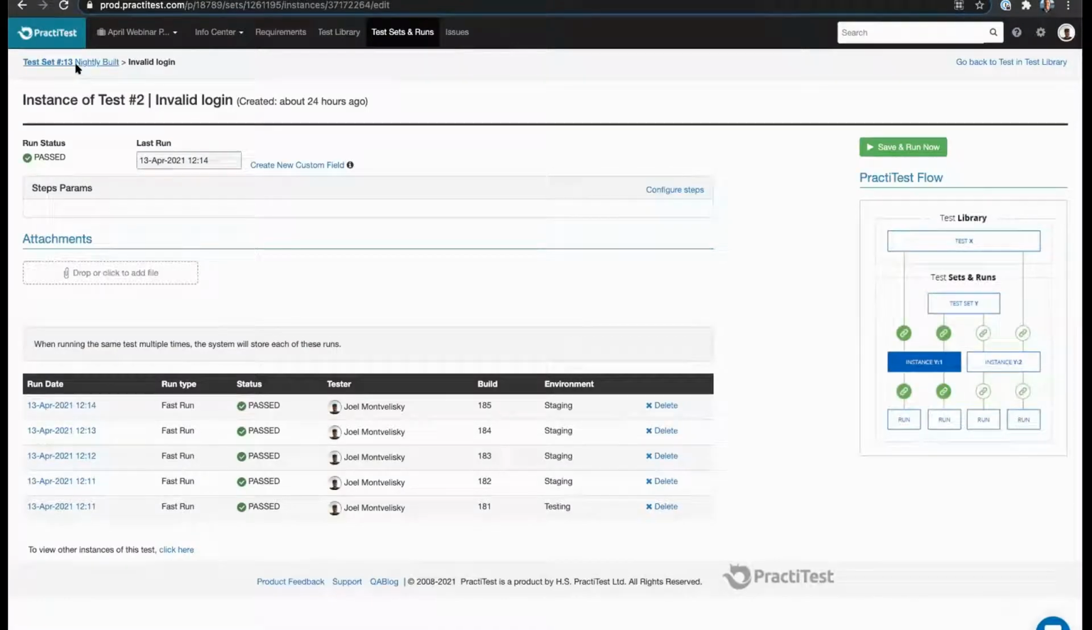For example, here we are on this instance, test number 2, invalid login, and we can see that it has been run a number of times. For each time that I run it, I can capture information about it. In this case, the build that I was working on, maybe the testing environment where I was running my tests. Information that will be important if something happens, to understand why this was happening. So we are able to capture this information in here.